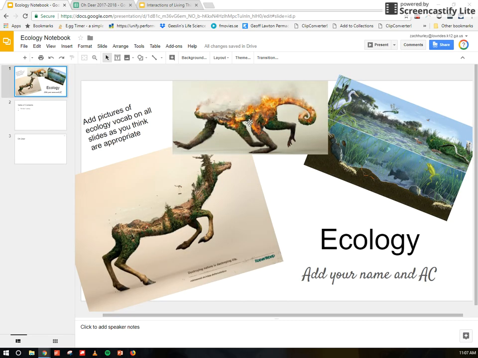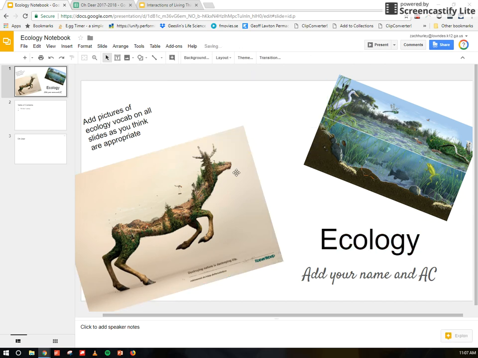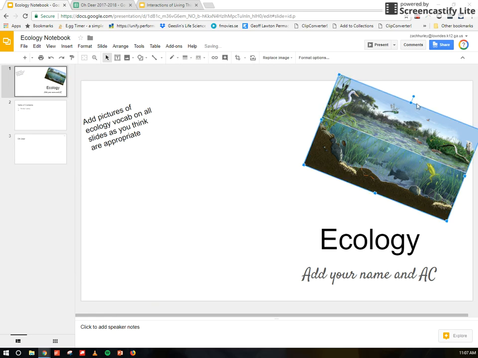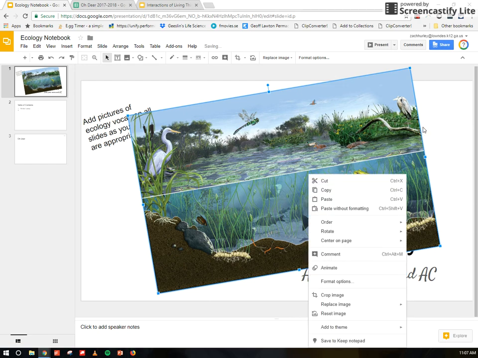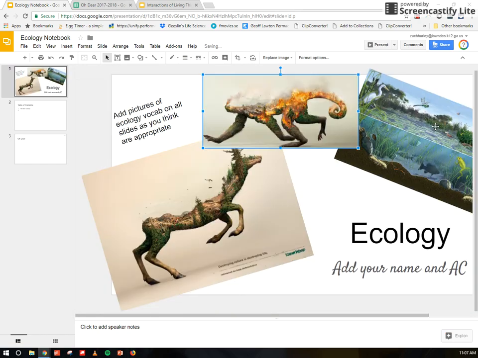So just on the front, I put some pictures up there that made me think of ecology, which is the interaction of living things with each other and their environment. You are welcome to delete these pictures and put some pictures of your own, or move them around, make them larger, whatever. You can do any of that, that's fine.